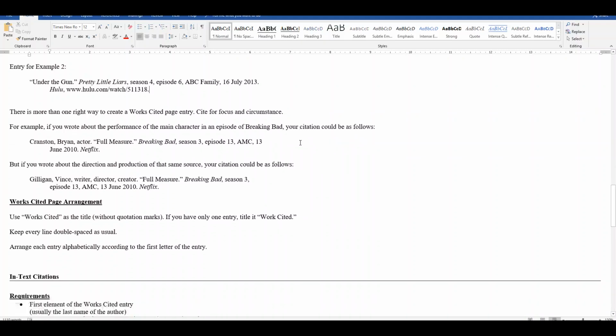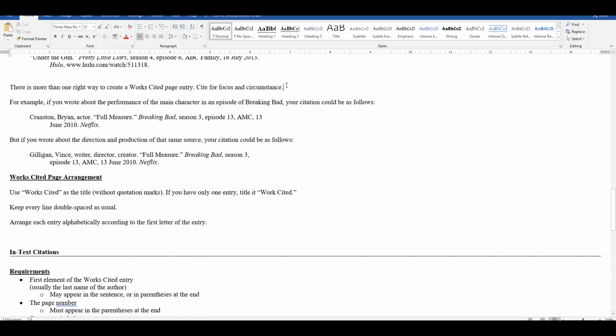So keep in mind that especially in the 8th edition, you cite according to your focus and your purpose and intention. In other words, there's more than one right way to create a Works Cited page entry. And just like a lot of other important ideas, just because there's more than one right way does not mean there are infinite correct interpretations. There are many, many wrong ways to do it, but there's not one single right way. So keep that in mind in everything in life, of course.